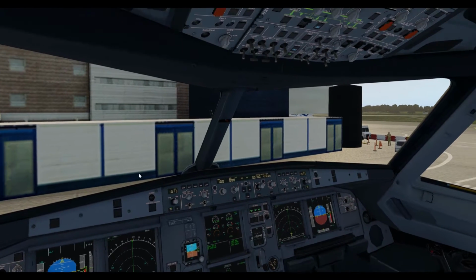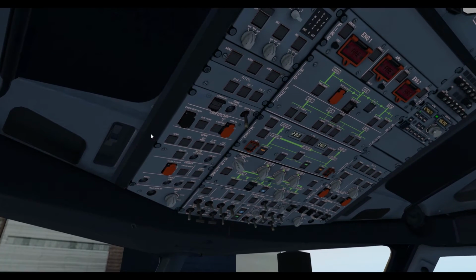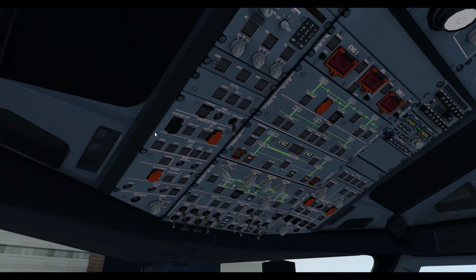If we go up, here's the overhead panel. This contains all the switches and systems that aren't directly flight systems. So you've got things like navigation, fire, hydraulics, fuel system, the electrical system, the air conditioning and the pressurization. We've got the lighting switches and so on down here, and control of the auxiliary power units.